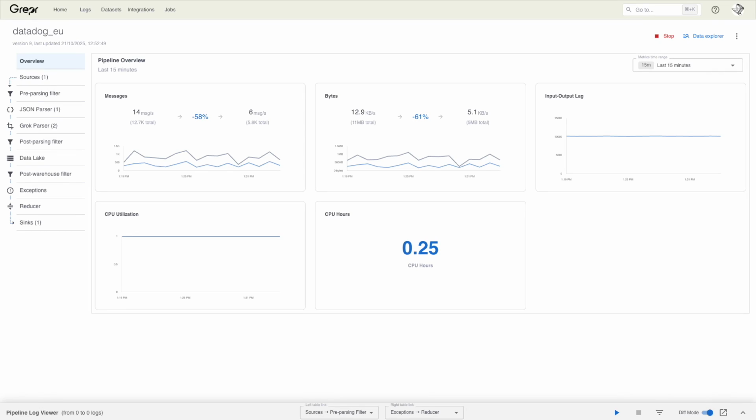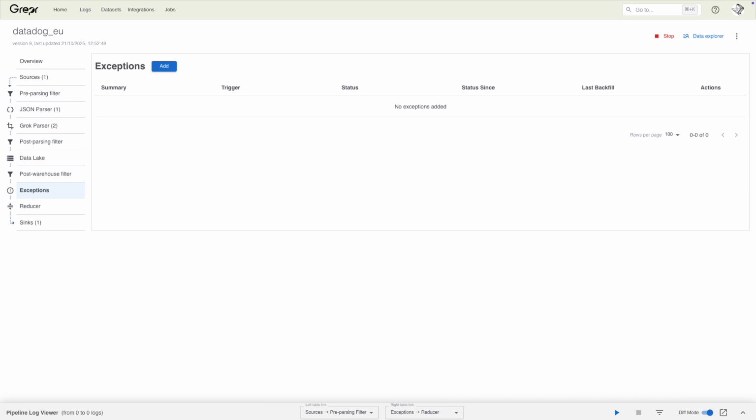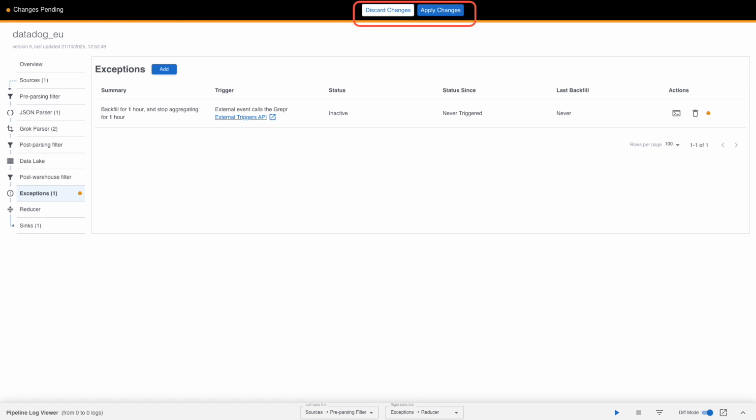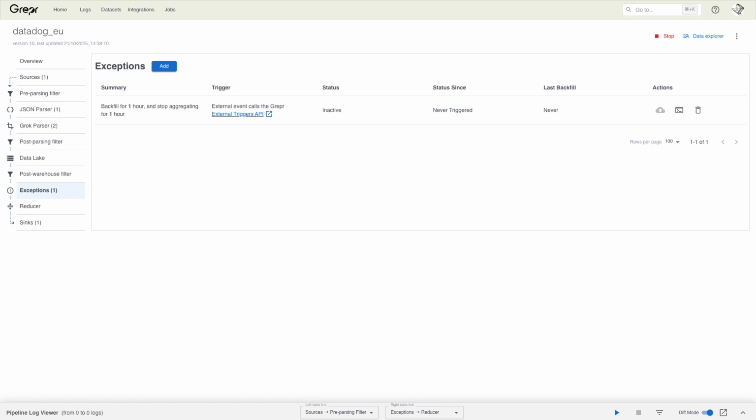To create an external trigger or webhook exception, go to the details of a Grepr pipeline on the Grepr web dashboard. Select Exceptions from the left-hand menu, then click the Add button. Select the Backfill and Pause Aggregation Triggered by External Event option. Add scoping keys, for example, a specific service running on a particular host. Finally, choose from the drop-down menus the periods to backfill and suspend processing. Remember to apply the change to the pipeline.